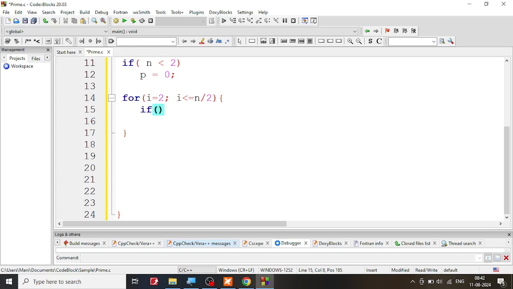Every time you take this number and you try to divide it by this I. So I is 2 now. Next time I will become 3, next time I become 4, 5, 6, and so on. So you start dividing the number by I and check whether it is perfectly dividing it. What is the meaning of saying perfectly dividing it? If you get the remainder as 0. So for example, if you take this number 10, and you divide this number 10 by 2, okay, then there is no remainder. But what about this one, 11?